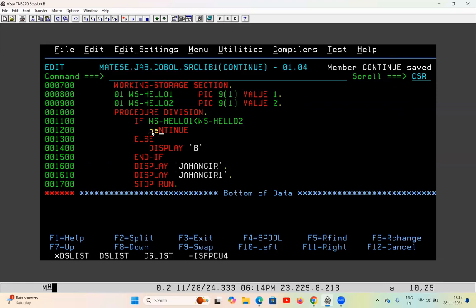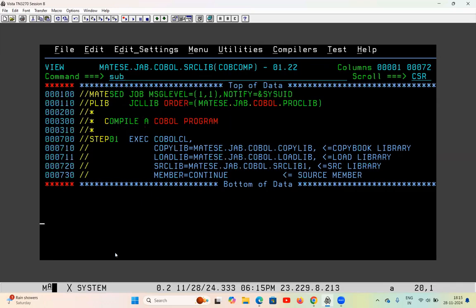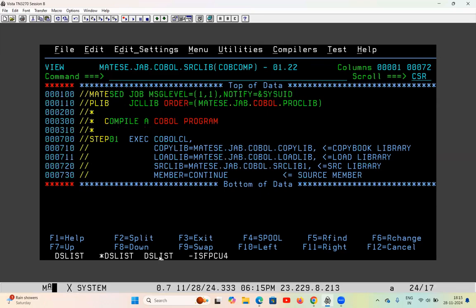There is one more thing called next sentence. If in place of continue, you write next sentence, what will happen? Next sentence and continue are similar, but there is one difference. You will see. Let me first compile the program and then let me execute it.